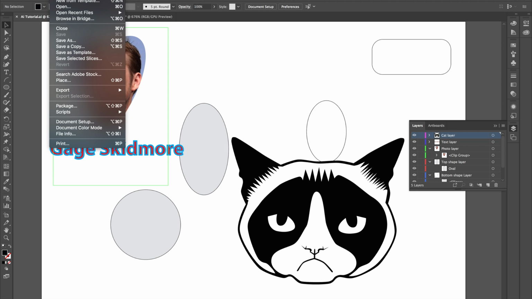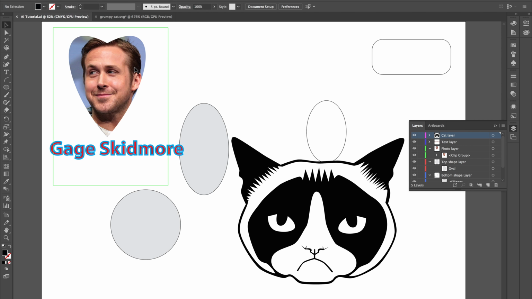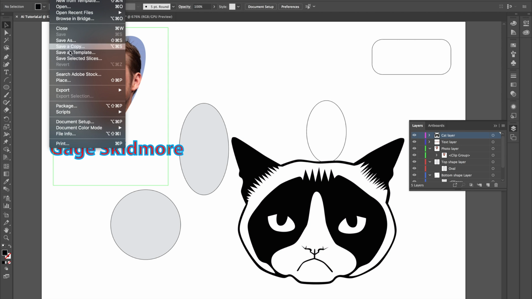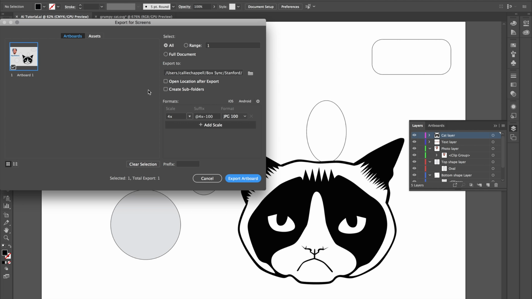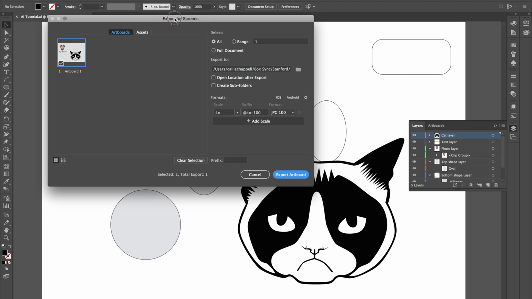But let's say that I don't want to save it as an Adobe Illustrator file. I want to send it to my friend, because my friend loves Gage Skidmore and Ryan Gosling and Grumpy Cat. So I'm going to go back to File, I'm going to go to Export, and Export for Screens. Export as and Save for Web are both legacy from CS5 and CS6. Export for Screens is the most up-to-date one for Adobe Creative Cloud. So don't worry about artboards. I didn't talk about artboards here, but you can do that.